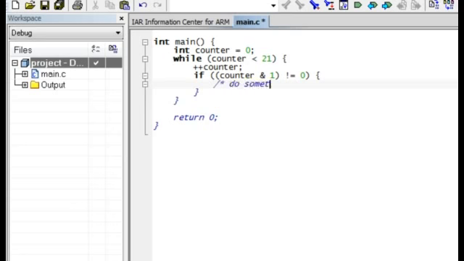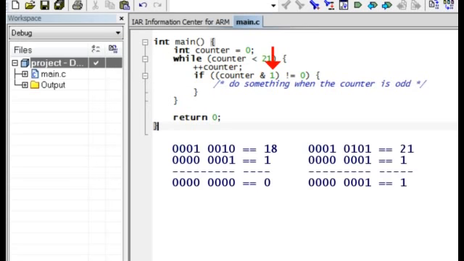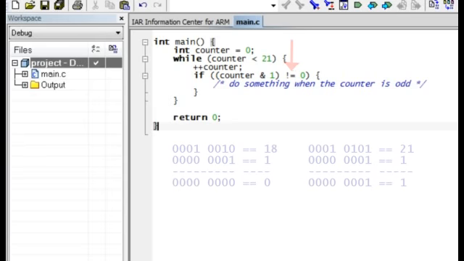The condition expression used to test whether the counter is odd needs some explanation. The ampersand stands for the bitwise AND operator, which performs the AND operation between every bit of the counter and the second operand 1. As you can see in the few examples, the second operand of 1 tests the least significant bit of the counter, which is 0 when the counter is even and 1 when the counter is odd. The exclamation point equals operator means not equal.